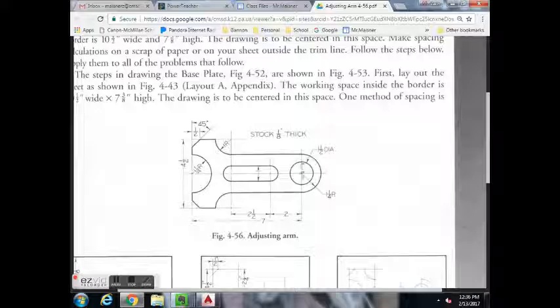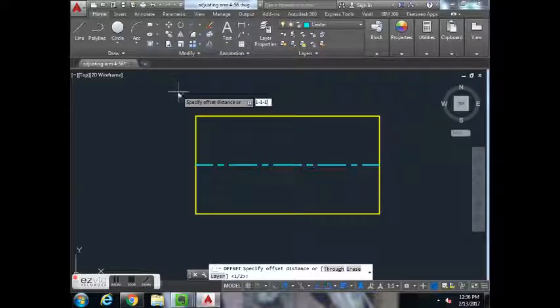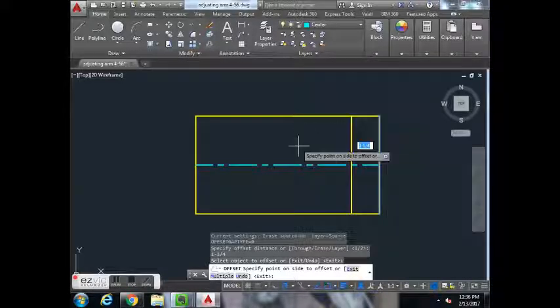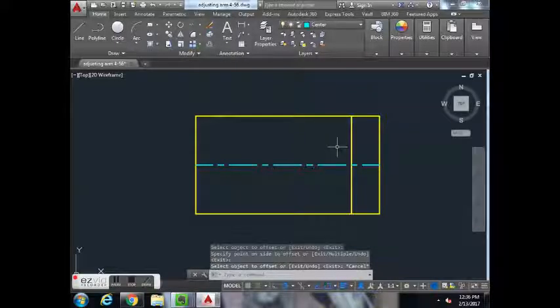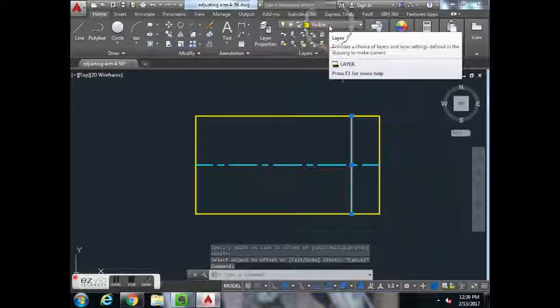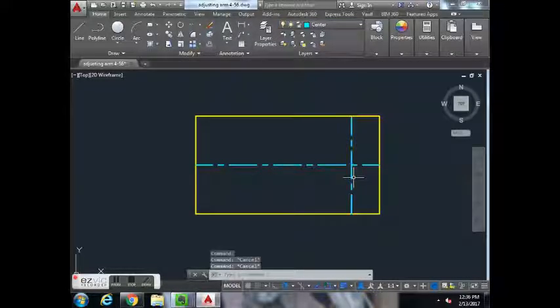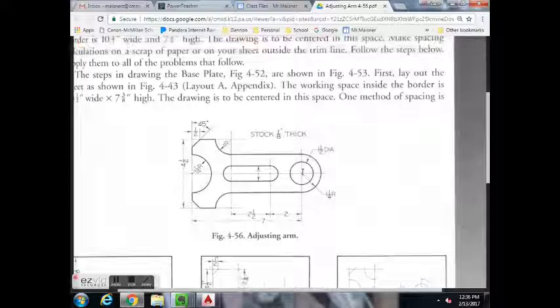The next one you can see is this vertical center line right here, which is 1.25 from the outside. So 1.25, so we'll offset 1.25, hit enter, select this vertical line, move it over to the left, left click once, hit escape. To make this center, you just click on it, come up to the layers, come down to center, and it changed it. Hit escape a few times. So that's this center line right here.